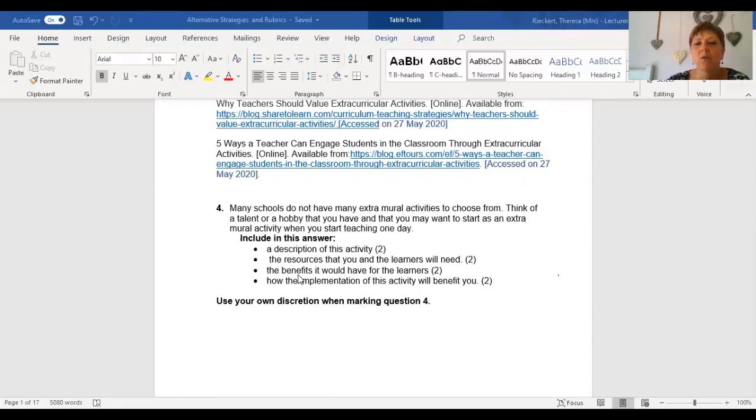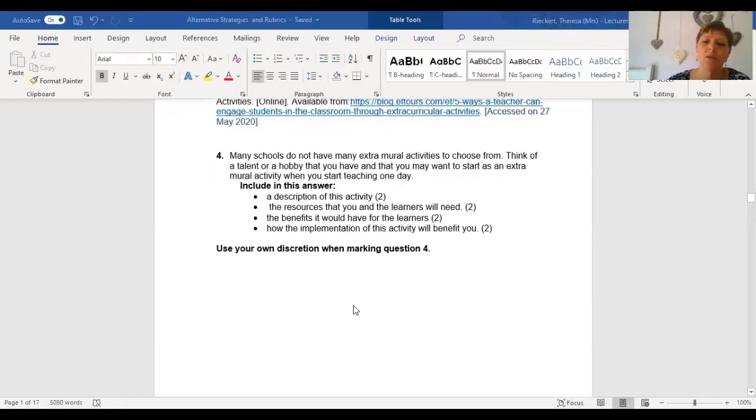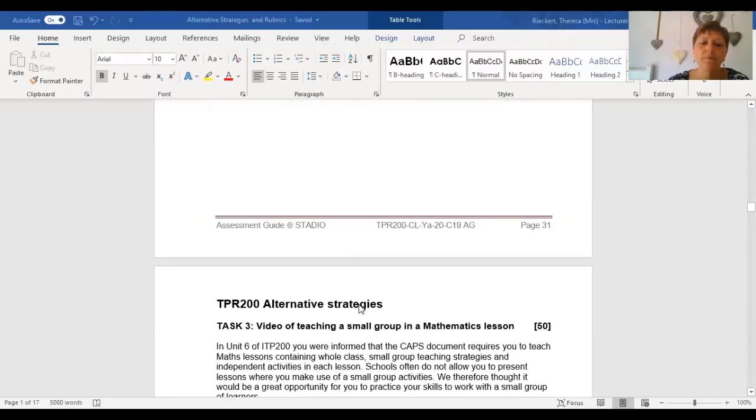But please take into consideration when they answer, they have to describe the activity for 2 marks. They have to list either resources that they would use or resources that the learners would use, the benefits for the learners, and also how the implementation of this activity will benefit them as the student teacher. So that's the memo for 2.